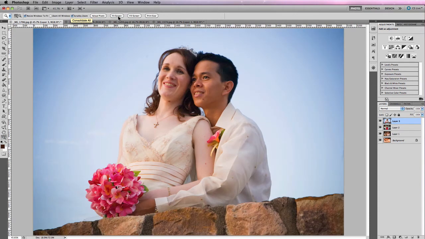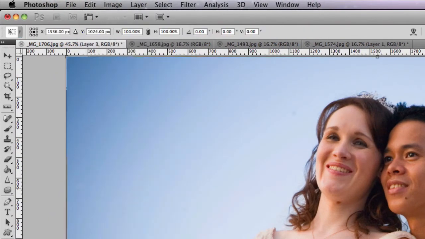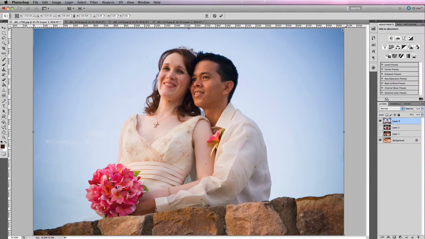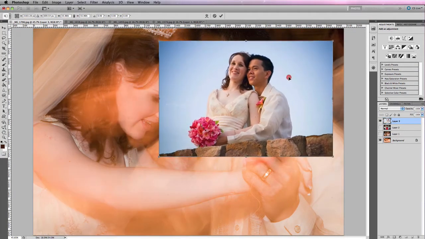So the next thing I'm going to do is jump back to our single image work layout, and I'm going to simply turn off a couple of these and start to resize them using Edit, Free Transform. I'm just going to resize them to a size that looks reasonably okay for a photo montage. So that looks relatively okay.